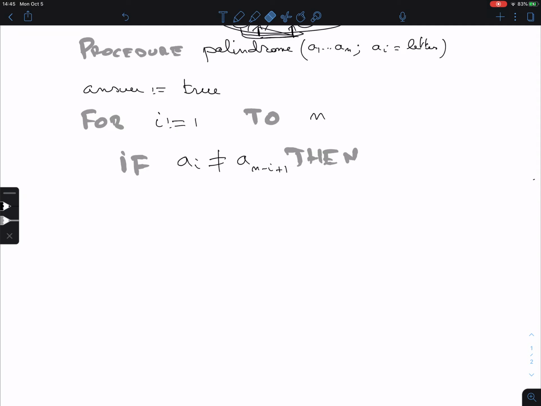Again, this is not part of the pseudocode. So if they are false, then we know the answer is false. If they are unequal, then it's not a palindrome. So false. And if they're equal, then I'm happy and I move on.